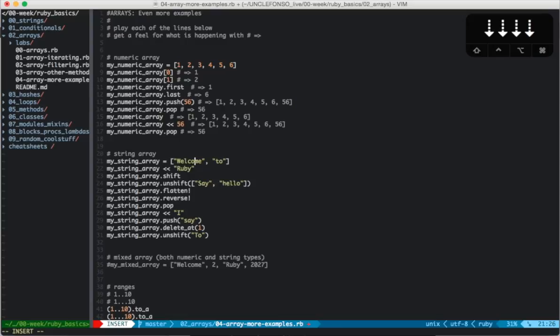Okay, string array. Now we've got the string array, and this one has "welcome to", and we're going to assign Ruby to the end of that, right? Let's see what that does. We should know what that is already. Welcome to Ruby, yay! And shift. So what does shift do? Interesting. Shift, welcome. So it's giving us the very first element of the array.